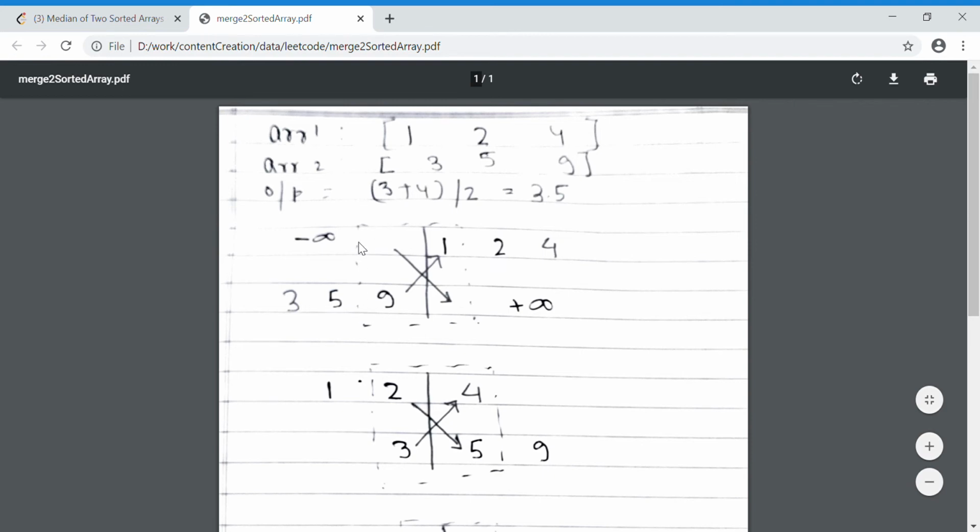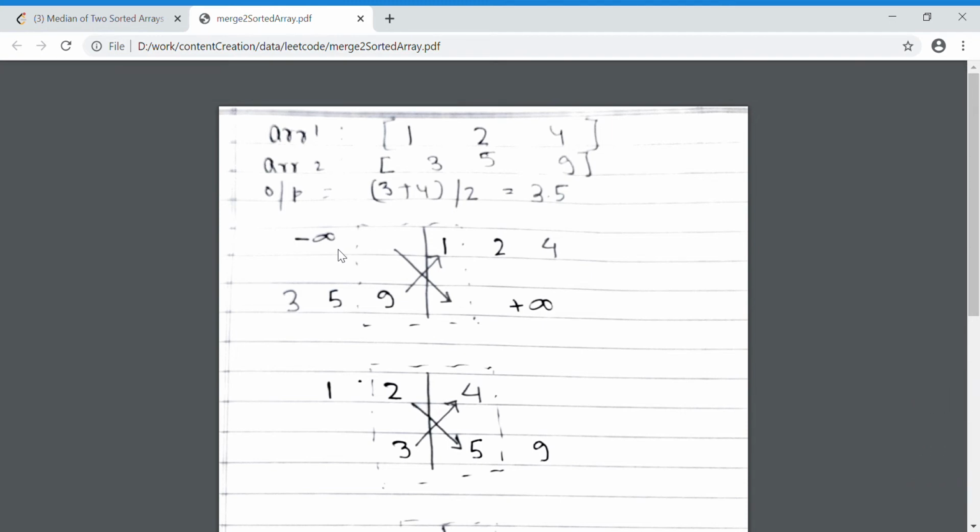And since from the first array we don't have anything on the left hand side, we call it minus infinity, because this will be the minimum value of whatever variable you are using. So if you are using integer, this can be integer dot min value. Same goes for here, since we don't have anything on the right hand side from array 2, the value here will be plus infinity or an integer dot max value kind of thing.